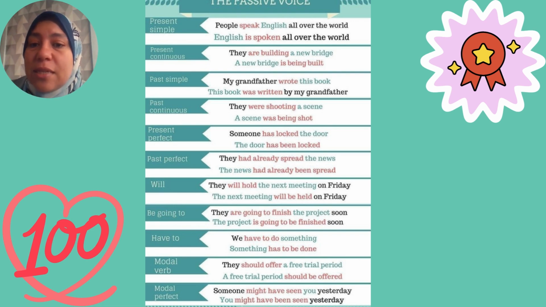Okay, next tense, past simple. My grandfather wrote this book. My grandfather, my subject, wrote, my verb or my action in past simple, for this book. We focus here on wrote, in the past form. So we will use the verb to be in past form, called was or were. Okay, which one can you choose? This book was written by my grandfather.